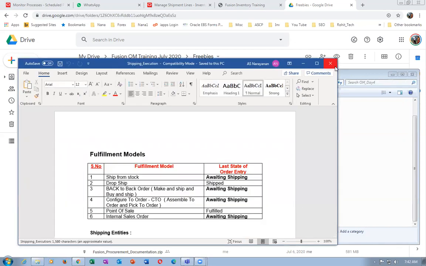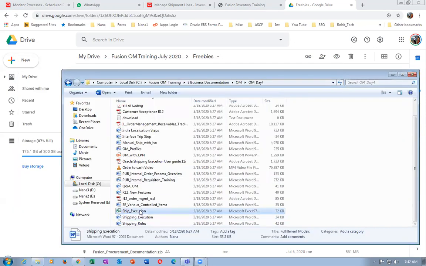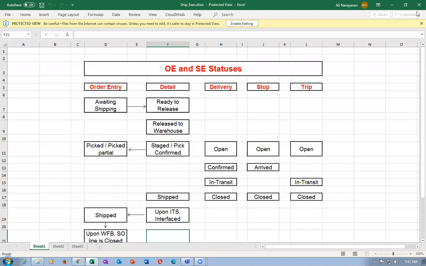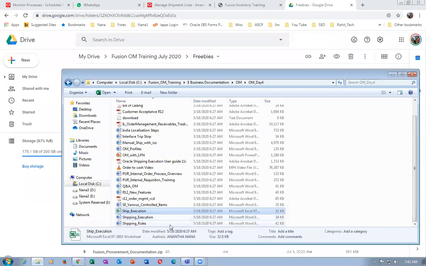Okay, this is not required. This file is not ship execution. We'll see what exactly is written there. And ship execution is there. I know this is also not required. Fine. I will now go to the shipping rules directory.